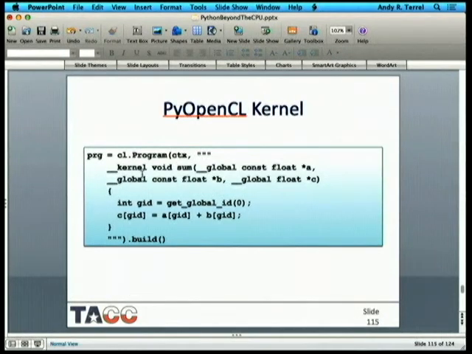All right, so here's the fun. Here's a kernel. All this kernel is doing is taking the two arrays A and B, and summing them into the array C. Okay. So, and this will happen.